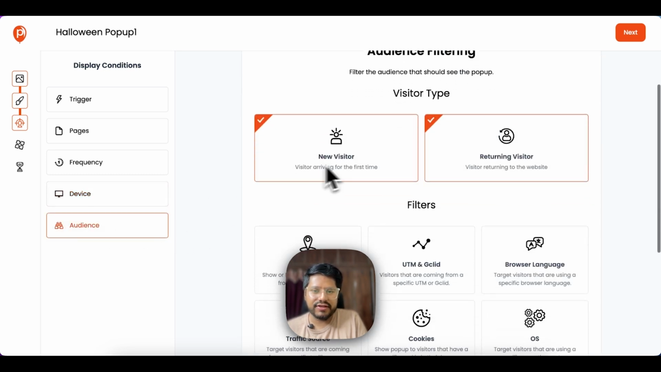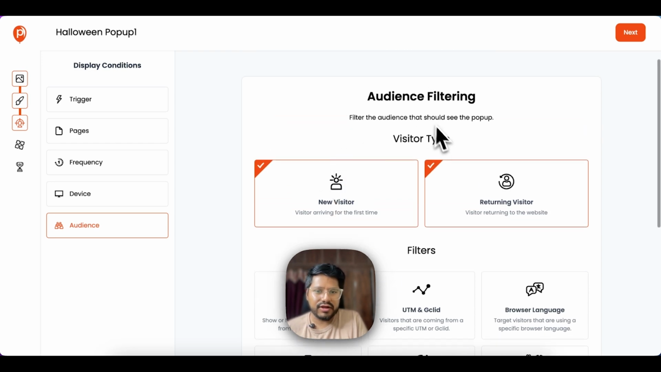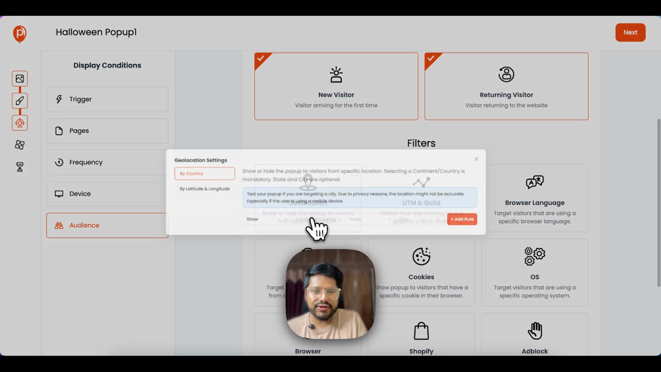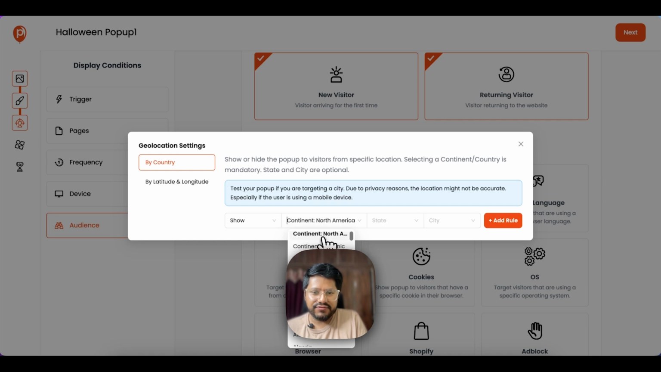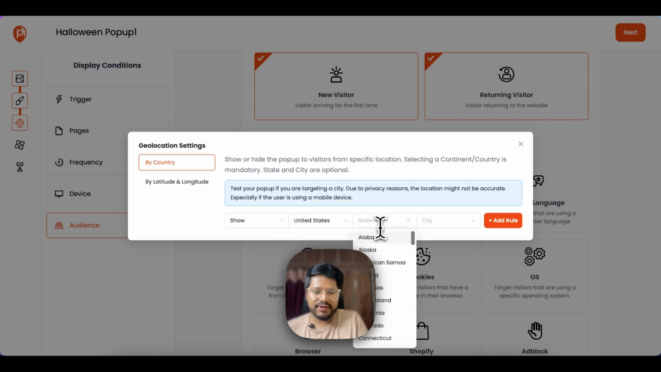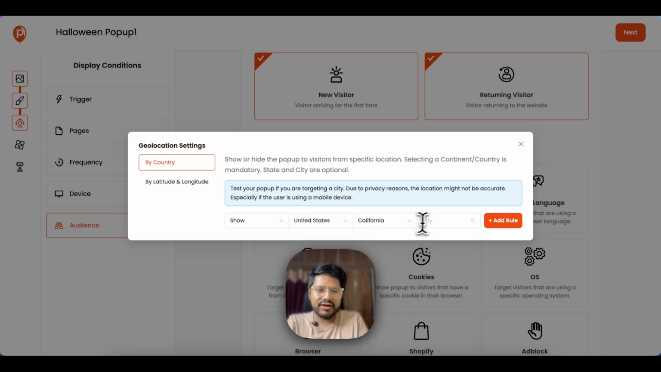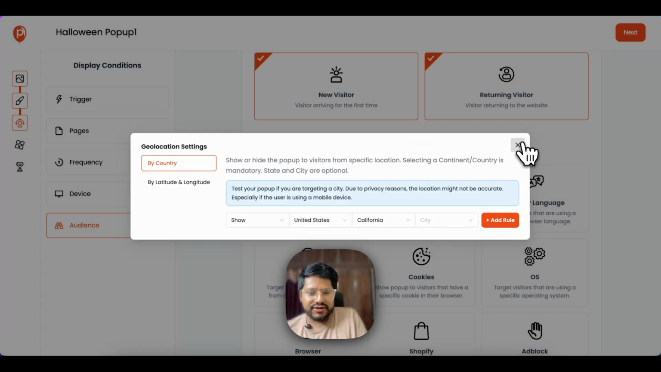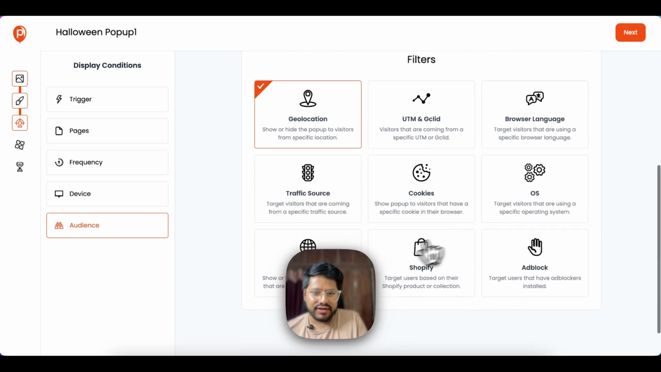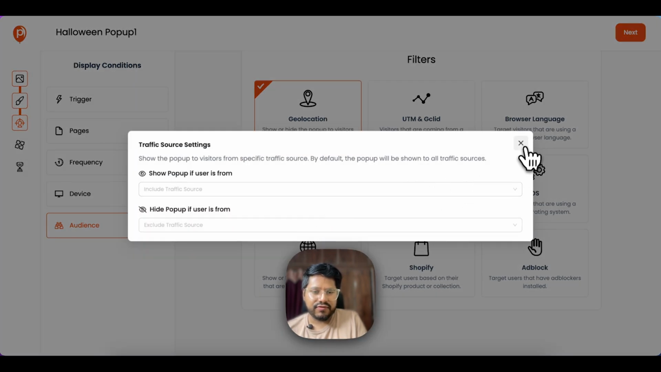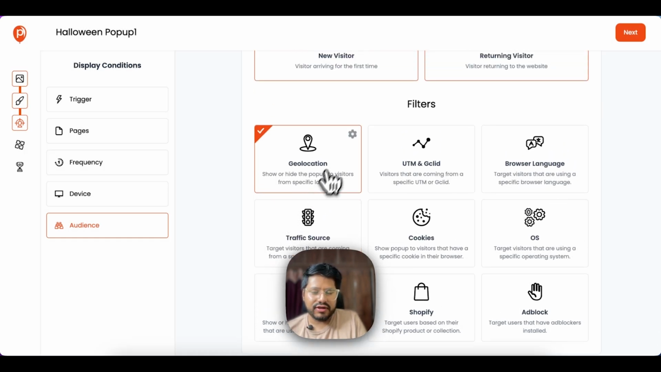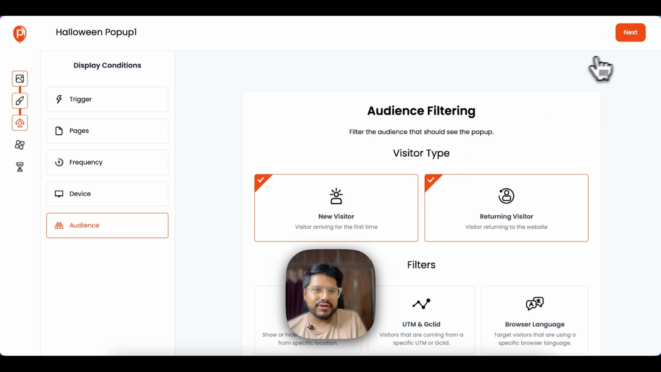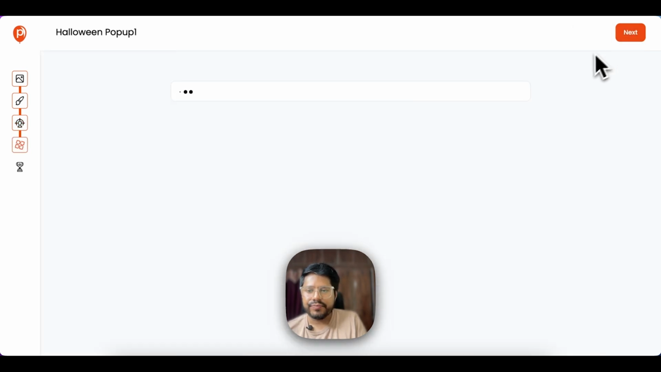And the audience target, like to whom I should target, like new visitors, returning visitors, it's fine. Geolocation, you can select different geolocations. Then you can select countries as well. You have India, United States. You can target specific states as well. Then you can target different cities in the state as well, so you can play around with it. Then we have Shopify browser, traffic source, from where the users are coming, you can target them as well. For now, I'll just keep it as it is, and I'll click on next.